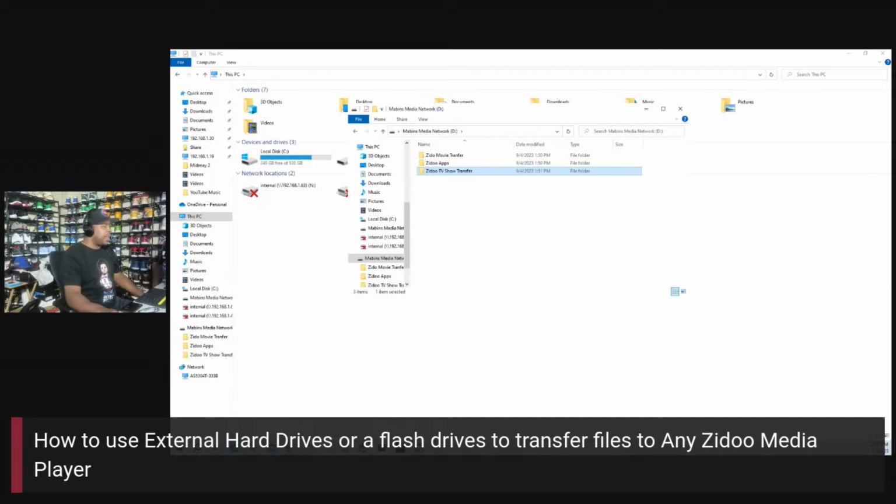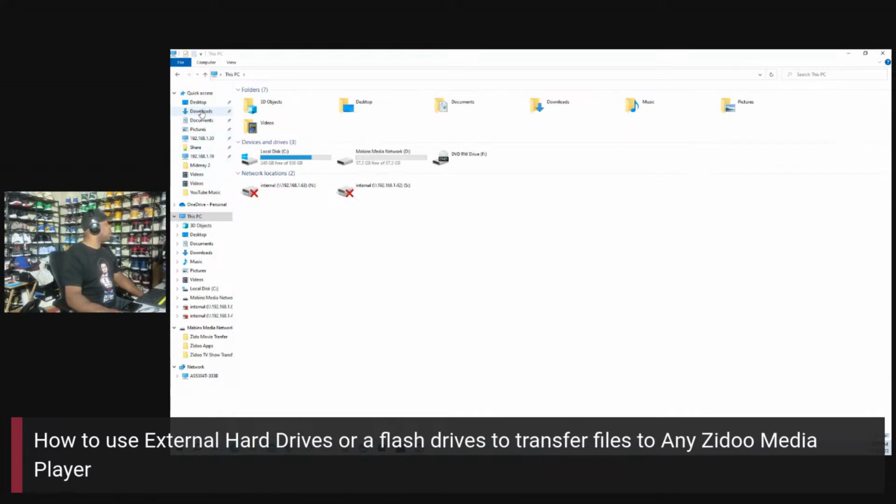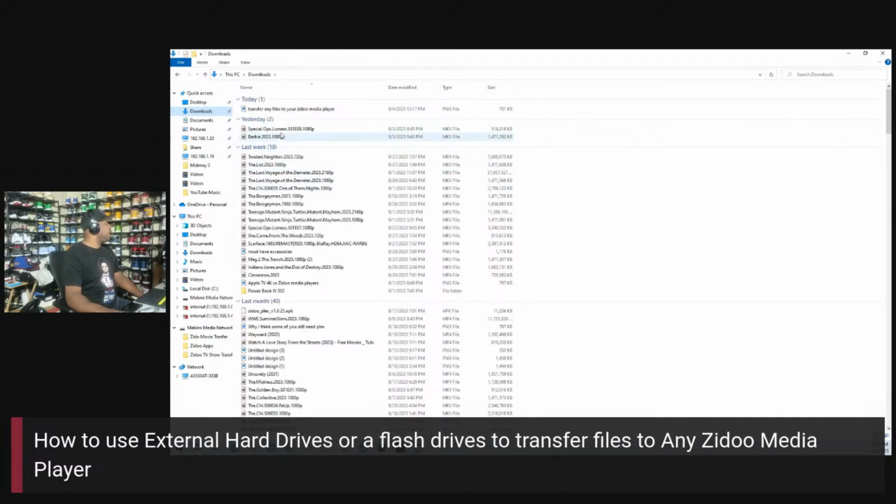So with that being said, I'm going to go into my download folder. All right. And so what I'm going to do, I'm going to take this Barbie. I'm going to take it. I'm going to copy it.